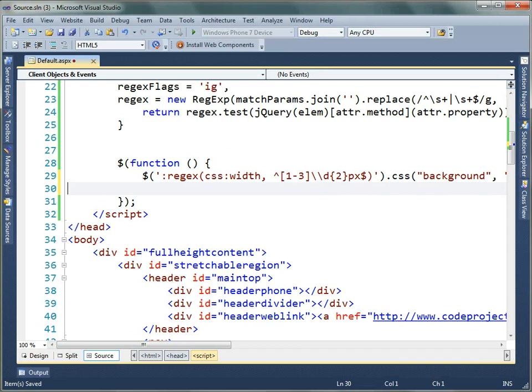Let's take a look at another use. Again, we used the global here. I wouldn't do this in production. We want to try to stay away from those globals, but for use in the presentation, this works. So we look at everything in the DOM that has a CSS width that begins with 1 to 3. So we're between 1 and 3, and it has 2 digits and then pixels and then end. So this is our regular expression, and we're going to look for everything that has a CSS width that matches that and set its background to something.